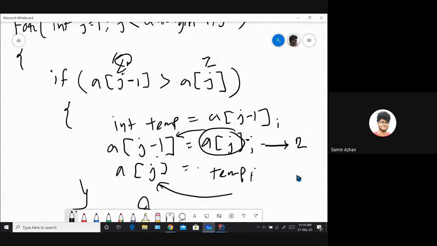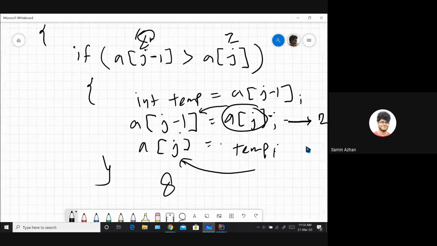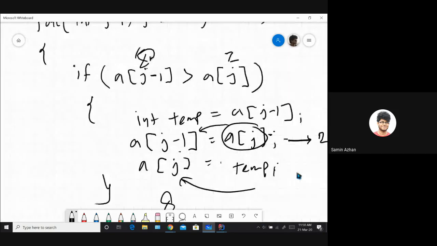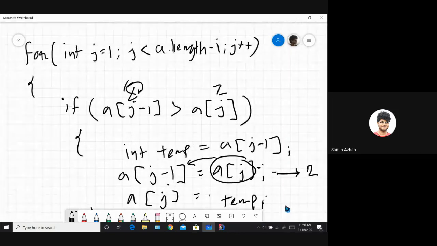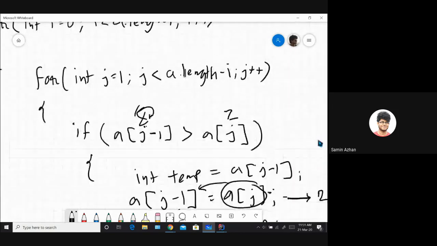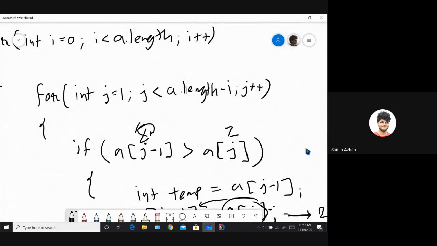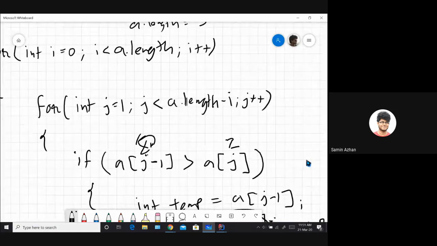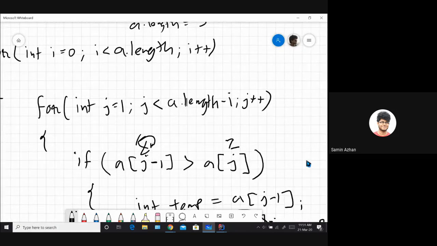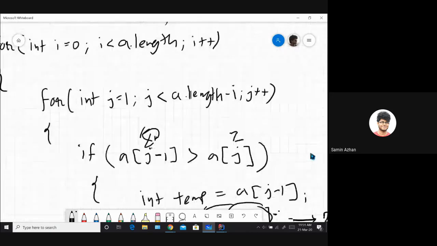Is that clear, everybody? Yes, sir. Okay. So now, what will happen when J is increased by 1? Someone asked me a question. Instead of J minus 1, should I be using I? I said, no, I shouldn't be using I, and I'll tell you later.